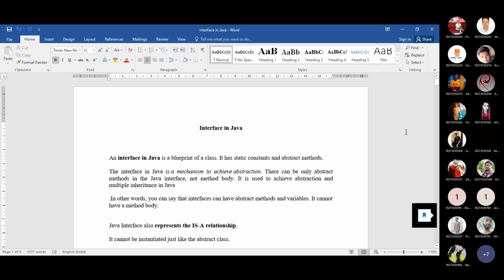Now we will go for the second way for achieving abstraction. Here, you can see that if you want to write any fully implemented method inside this interface, that means the fully abstract class, you will get an error. First of all, try to understand what an interface is. Interface is the second way for achieving abstraction in Java programming language.